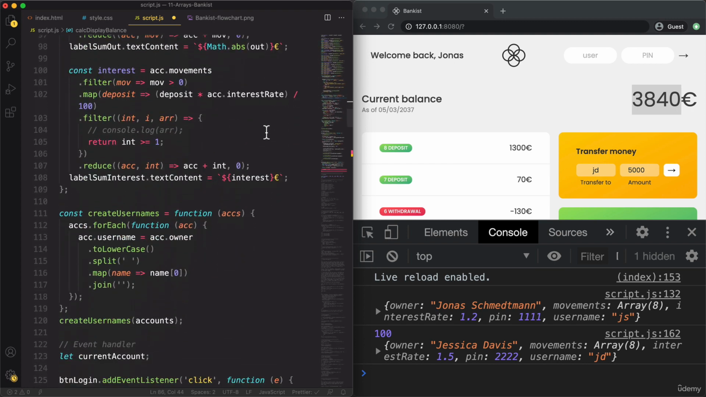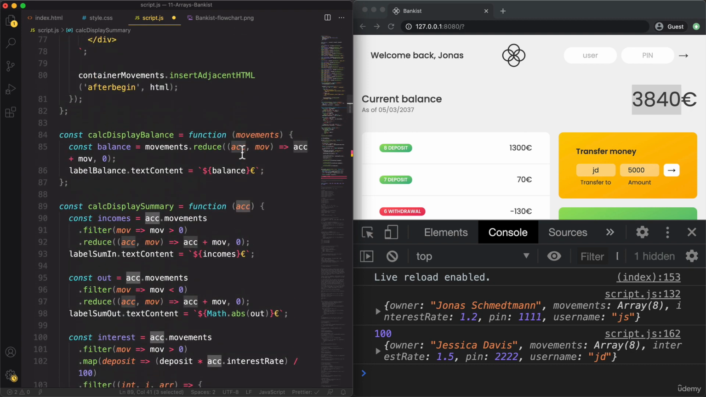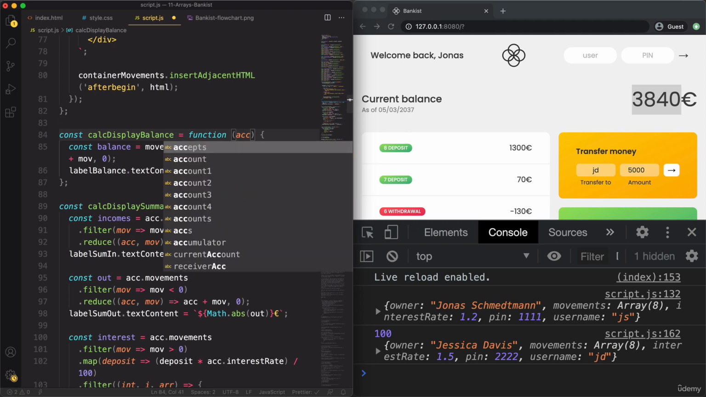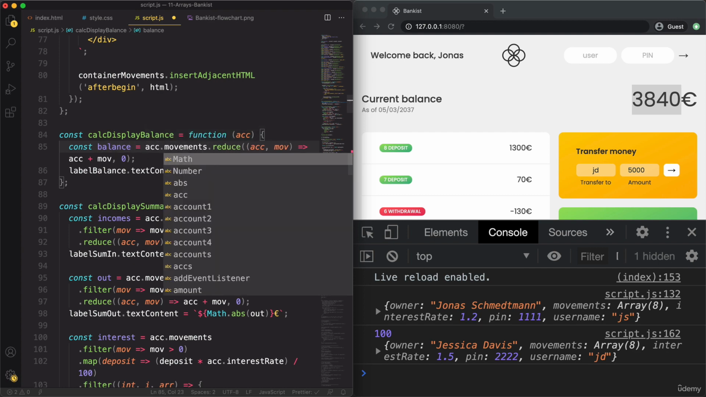Now, how do we get access to that account? Well, we will do the same as we did previously with this function here, where now instead of the movements, we pass in the entire account. And so then we will be able to read the movements here from that account. And also we will be able to then create a new property on that account with the balance. Okay, so I hope that makes sense. So we are changing it from movements, and so now we will be calling it with an entire account object.